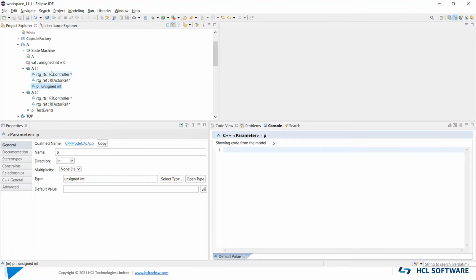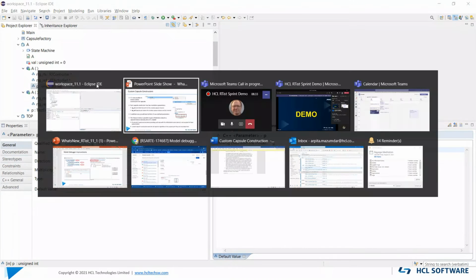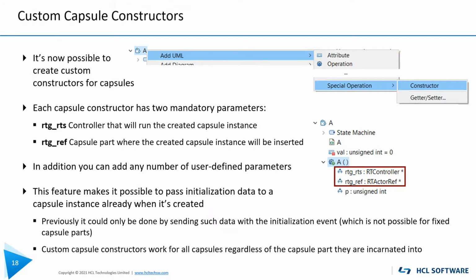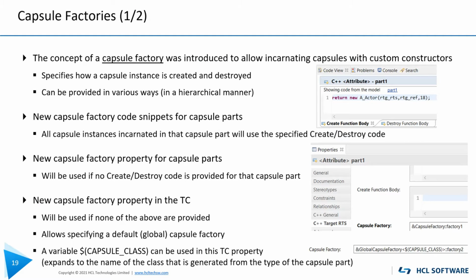Coming to the next concept, which is the capsule factory. The capsule factory was introduced to allow the incarnation of capsules with the custom constructor. It helps to specify how a capsule instance is created or destroyed. It can be provided in several different ways. There are mainly 4 ways.